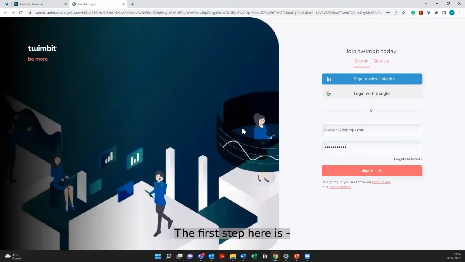The first step here is how can you maximize your investment through a personalized experience. I will be giving you a walkthrough of the platform that will help you understand the various features and capabilities that you can use during your entire subscription. Let's start by signing in.